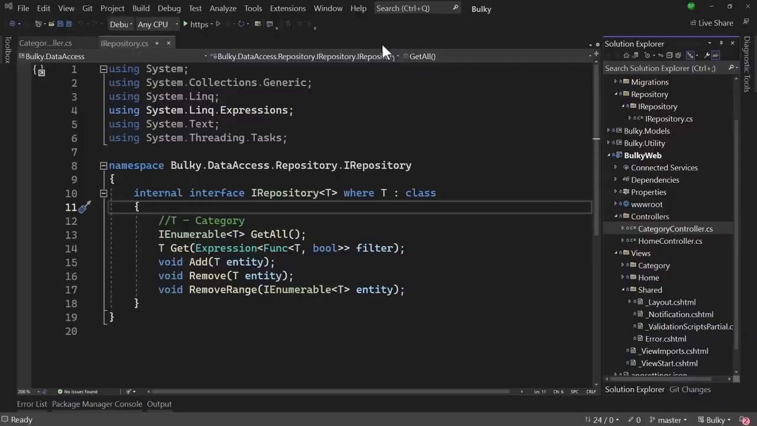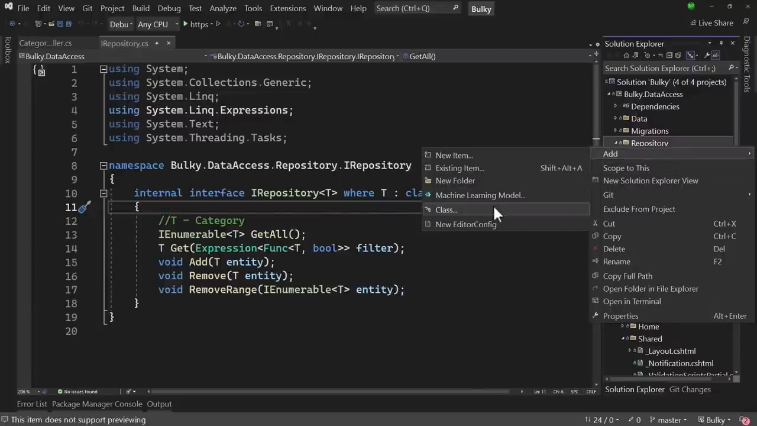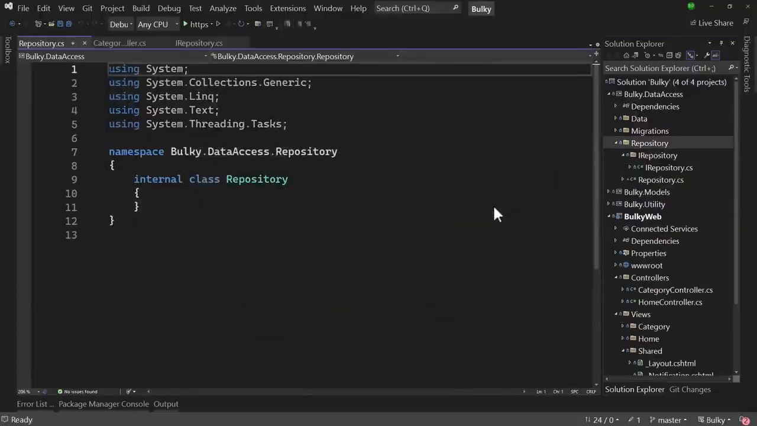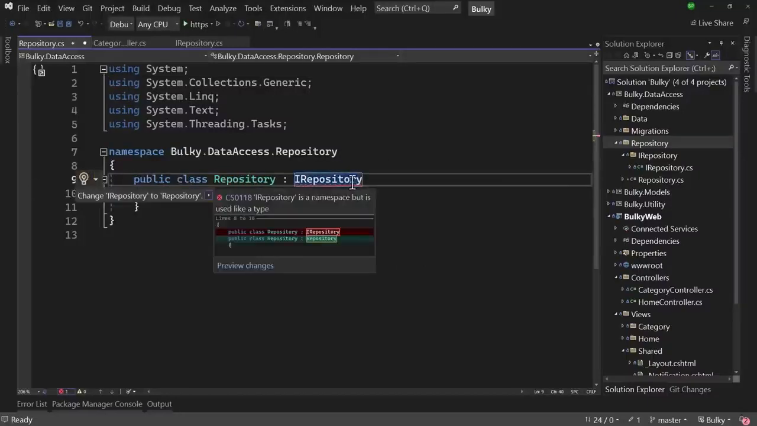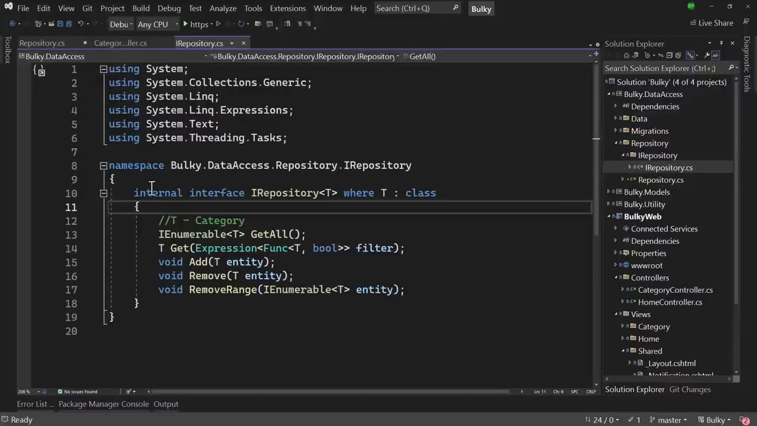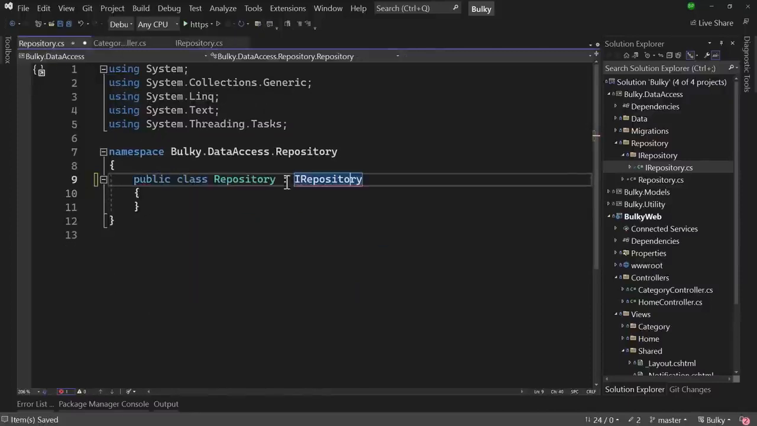Now we are getting into the fun part of implementing our repository. So in the repository folder, I will add a class, call that Repository, and that will implement IRepository. I will make that a public class. We need to implement the interface here, and it's not finding that. Maybe it's internal. Change that to be public here.